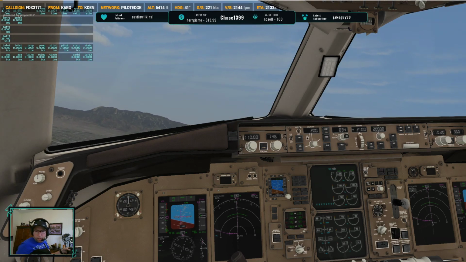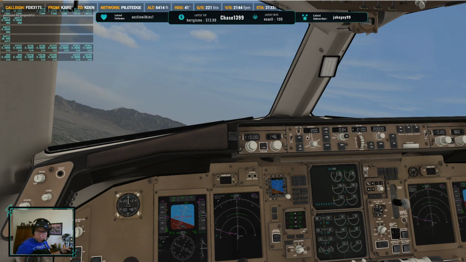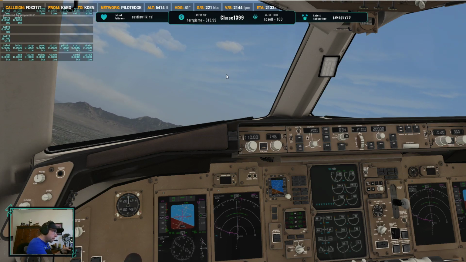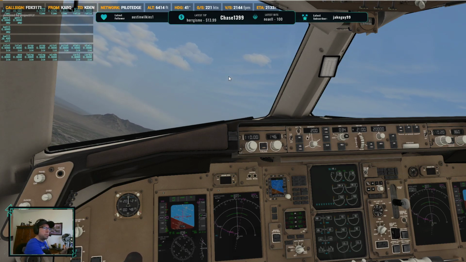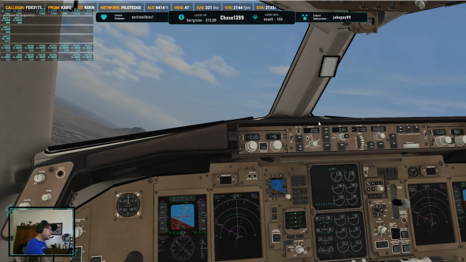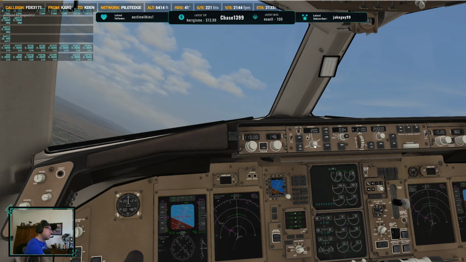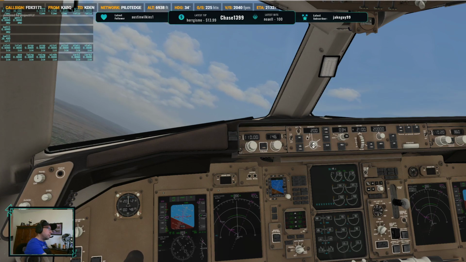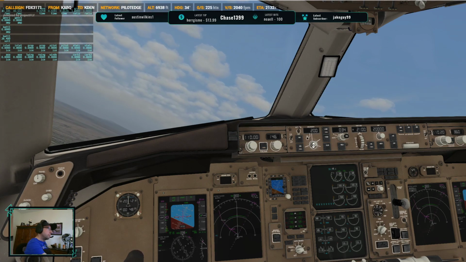Albuquerque departure, FedEx 3171 Heavy, Jamez 3, leaving 7,000, climbing via the city. FedEx 3171 Heavy, Albuquerque departure, radar contact. Cool strike 55, Albuquerque Center, Roger.